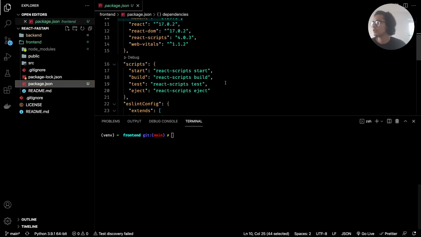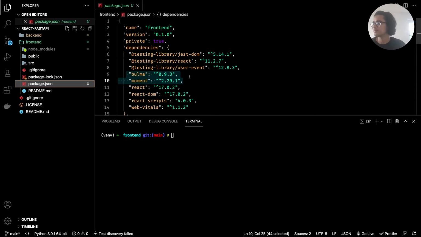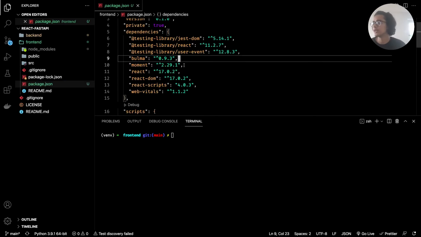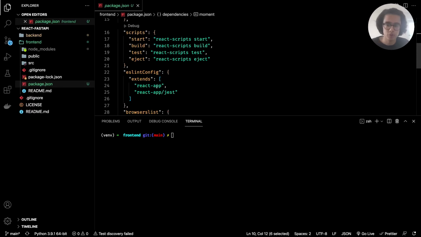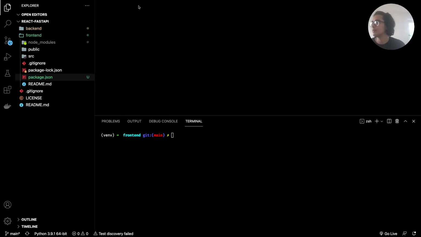So yeah, now if you go into your package JSON file, you'll see two new things in the dependencies object, which is Bulma and moment. So make sure you have that there, and to do that is just following those install commands that I just ran. But yeah, now we can go ahead and do a bit of housekeeping.